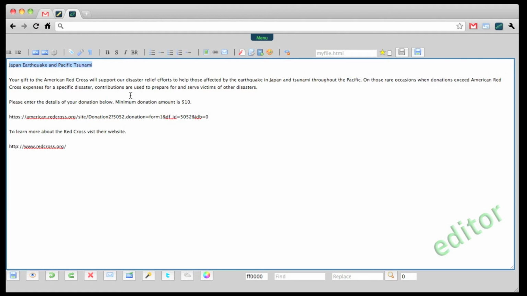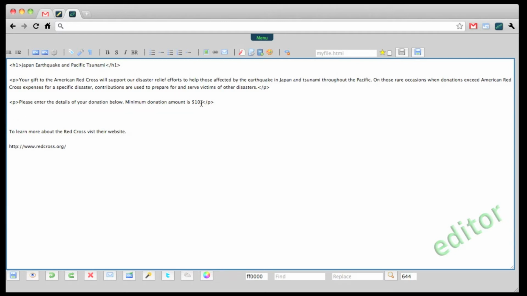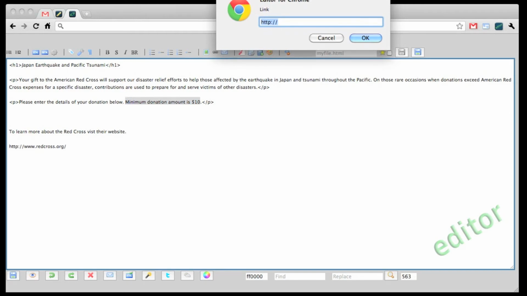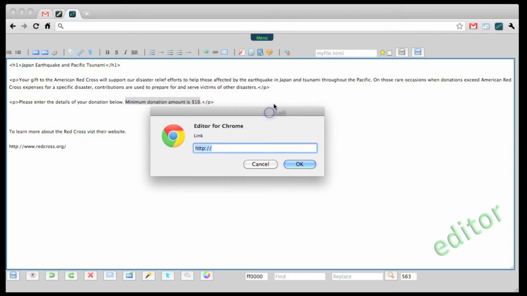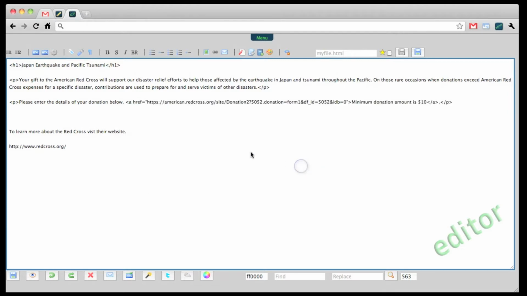So to get started, I'm going to make this an H1, this a paragraph. You don't have to use the mouse, you can go down with the keyboard. I'm going to cut this line. I'm going to make this my link. As you can see, it says link here. I'm going to make this paragraph. I'm just going to cut this link.